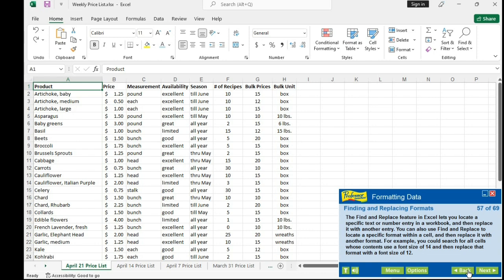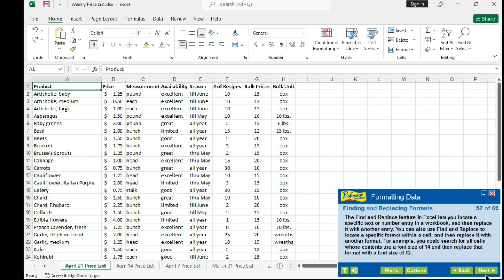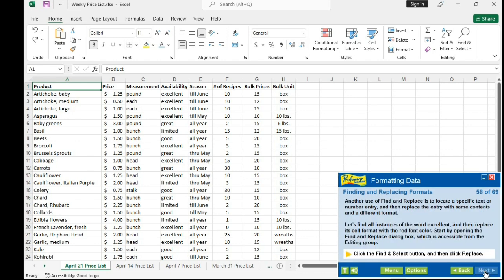For example, you could search for all cells whose contents use a font size of 14 and then replace that format with a font size of 12. Another use of Find and Replace is to locate a specific text or number entry and then replace the entry with the same contents and a different format.